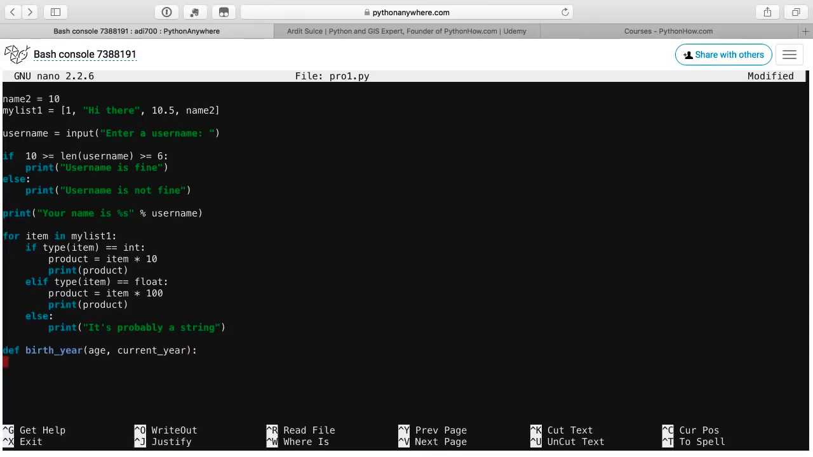Then you need to indent 4 spaces, 1, 2, 3, 4. And so how can we calculate the year of birth having age and current year? Well, we can subtract, let's say, birth year equals current year minus age. Let's keep it simple like that. And then the crucial keyword of a function is the return statement. So that defines what the function will return. In this case, it will return the value of birth year.